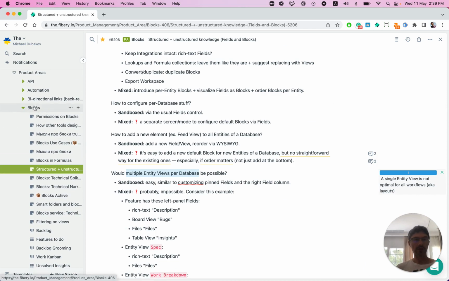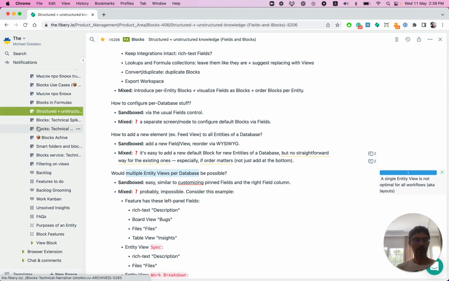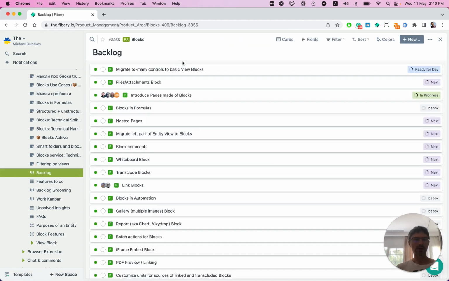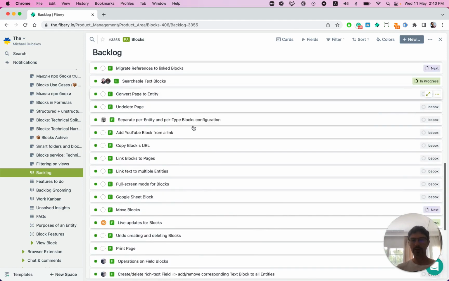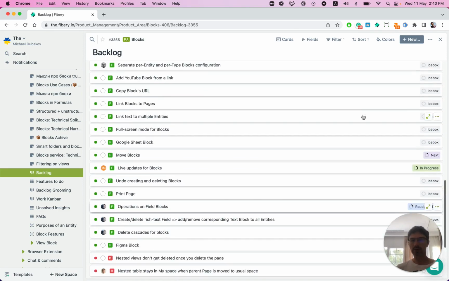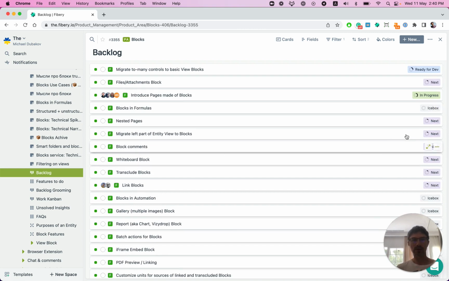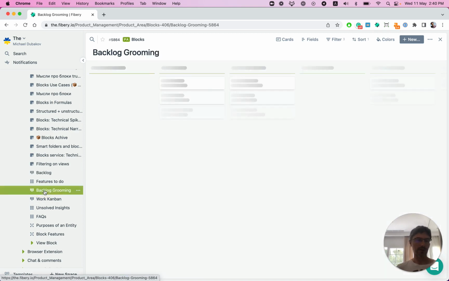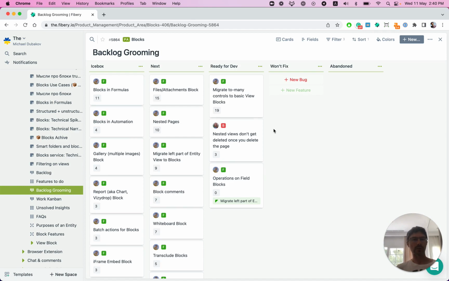And when we are ready to implement it, we have a list of features. Let's check a backlog. So here is a backlog for the blocks product area. There are many features that we want to implement, and some of them are in progress, but we are mostly focusing on the next features here. So it's kind of a prioritized backlog. And we also can see in the board view what features we are ready to implement and what comes next, and the icebox with many features here.